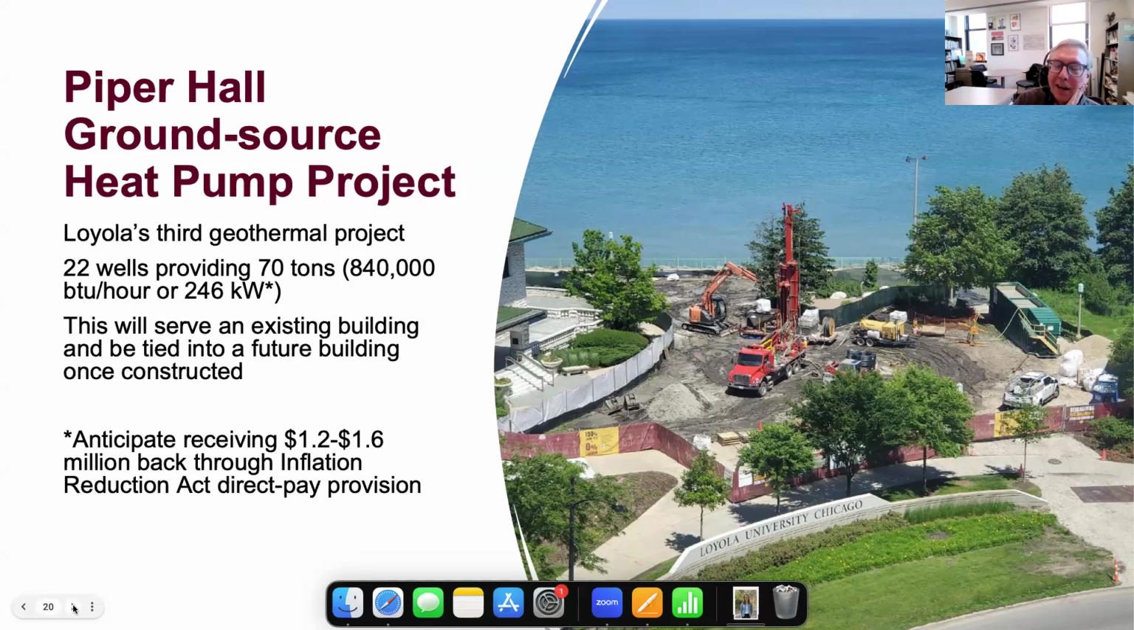So we're doing the work. And I can just say from being up to my neck in the Inflation Reduction Act, there are terrific opportunities out there for all kinds of clean energy, including things like geothermal or other heat recovery projects. Next slide.